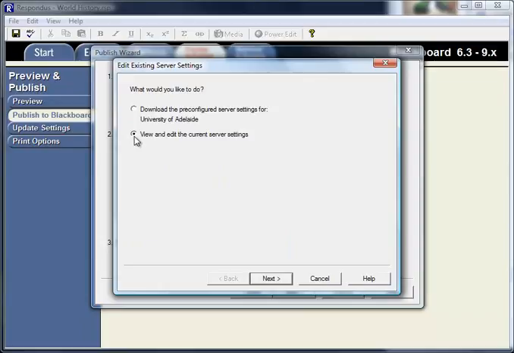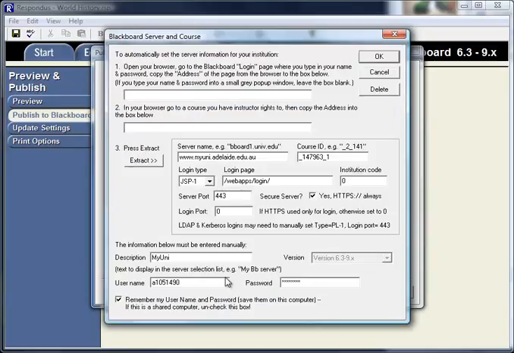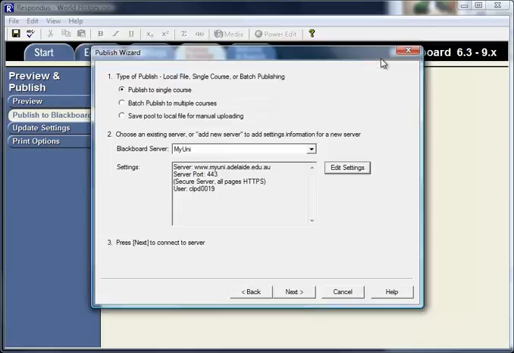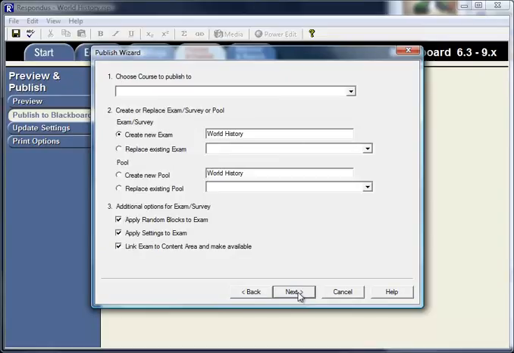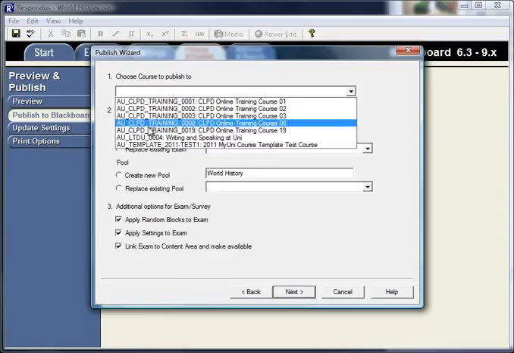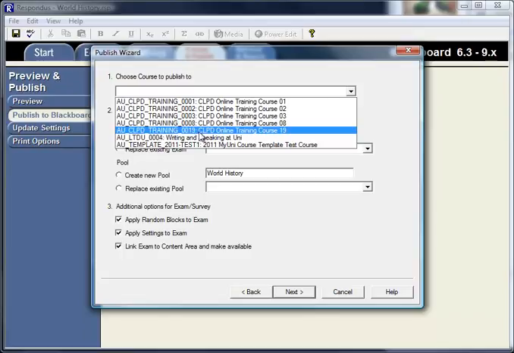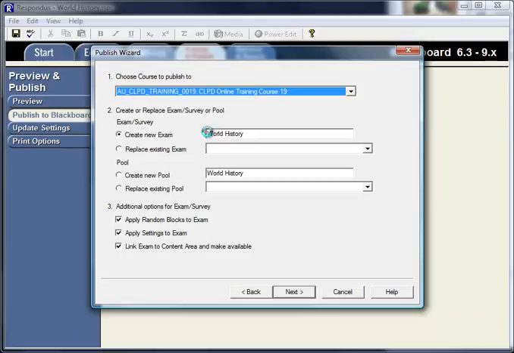I'm going to view and edit the current settings. Okay, so down here I'm going to change the username from mine, just for this time, to be CLPD 19. And I'll click OK. Next. Okay, then I get to choose a course. So I want to publish it into the training course 19.